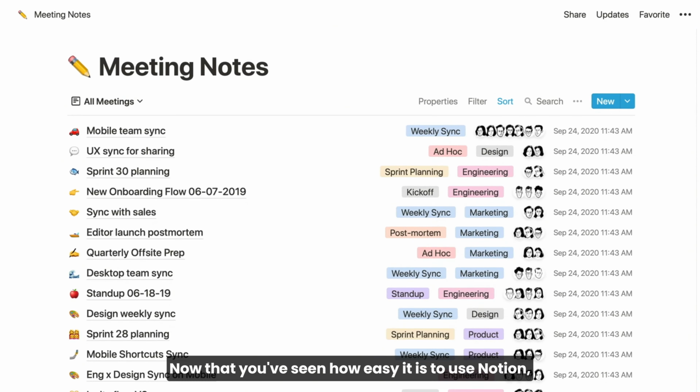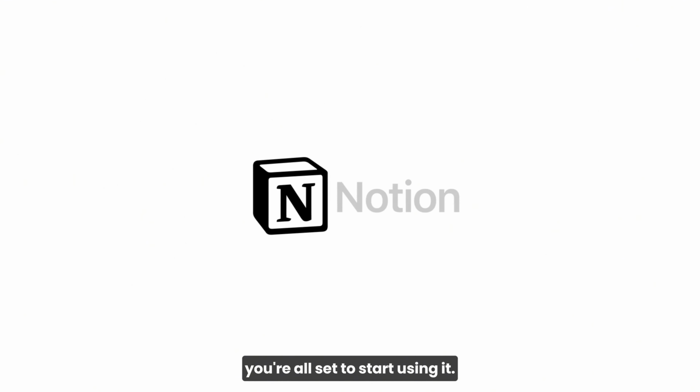Now that you've seen how easy it is to use Notion, you're all set to start using it.